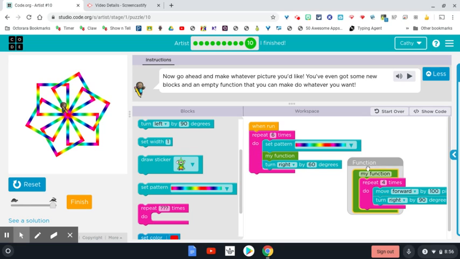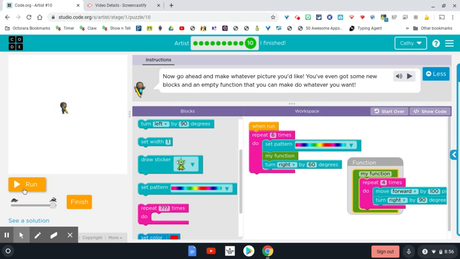So what I did over here in my function, I just had it draw a square. So draw a square, move forward 100 pixels, and turn right by 90 degrees. Repeat that 4 times. So that will draw 1 square. So over here, I put in run my function, which is to draw a square. But before you do that, set a pattern to a rainbow color, run my function, turn right by 60 degrees, and repeat 6 times. And that's how I created this.